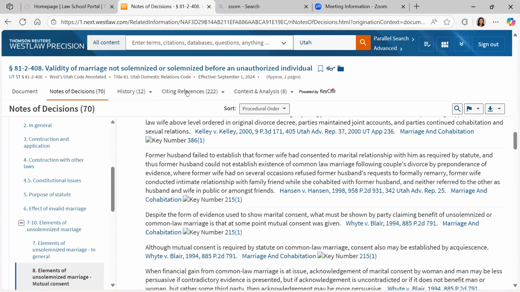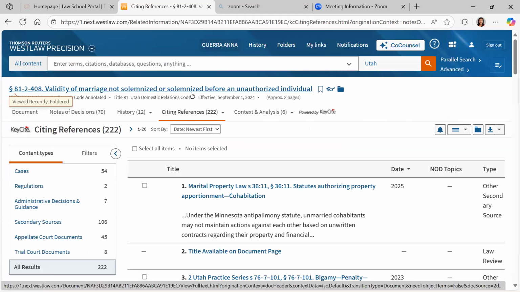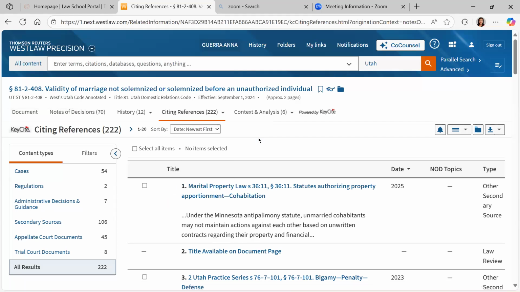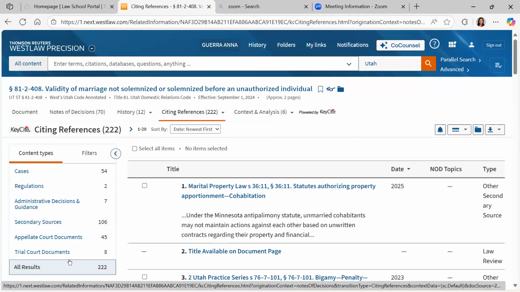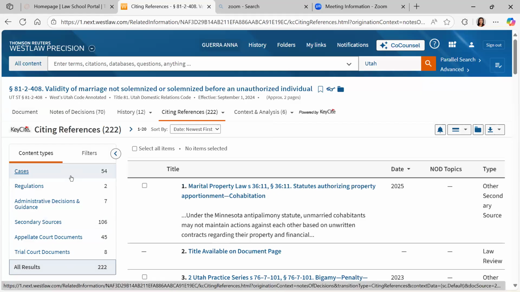The other click that I wanted to highlight is KeyCite citing references on your statutes. So KeyCite citing references will be anything that has cited to this section. And so this will not only include cases, but it might include regulations, administrative decisions, secondary sources, as well as other court documents. So this is a great way to start expanding your resources.